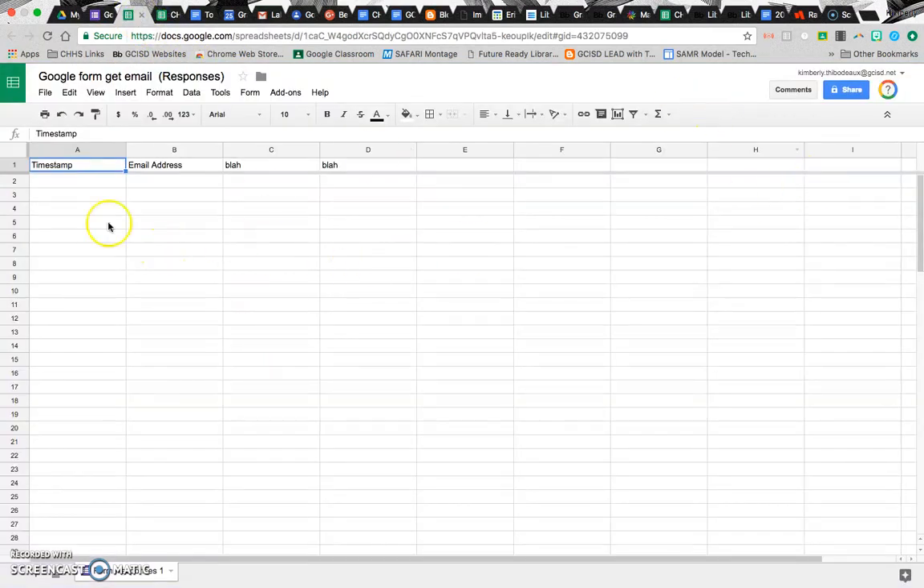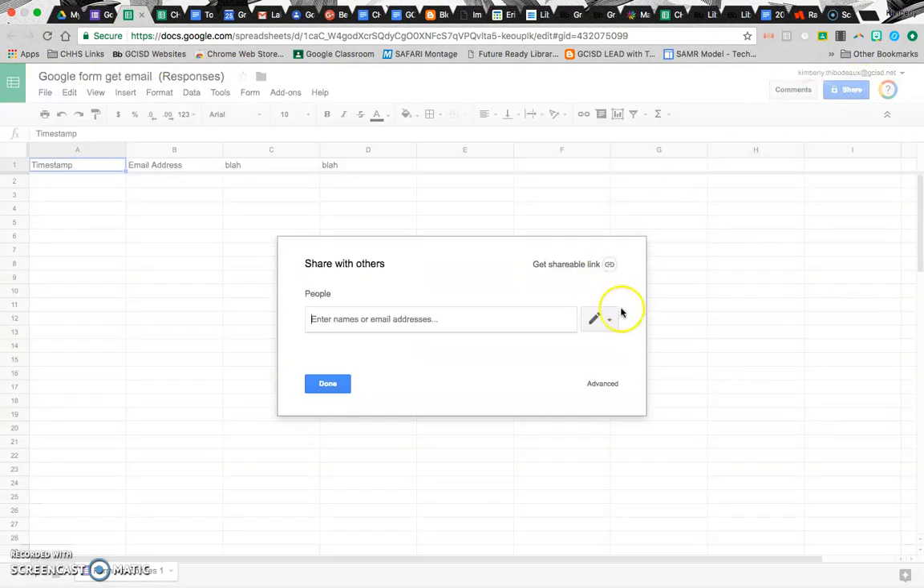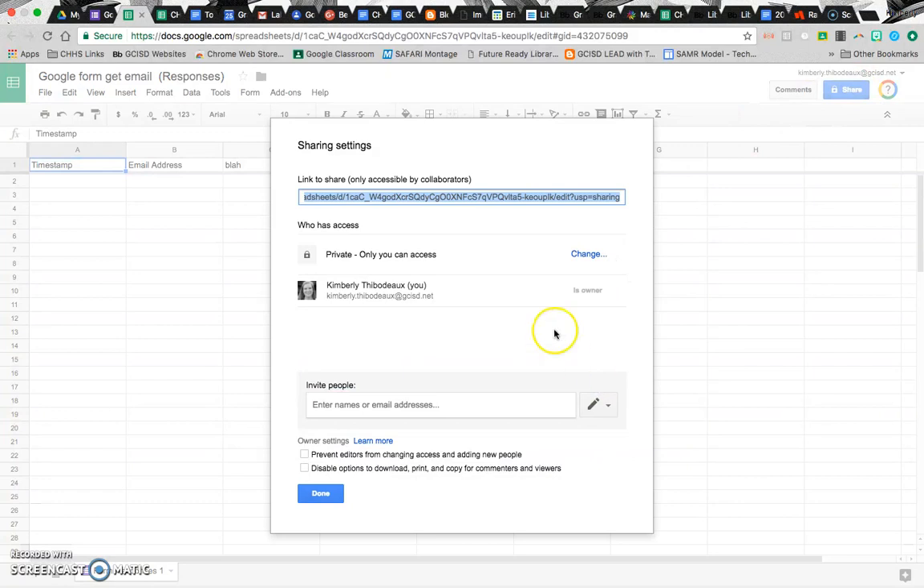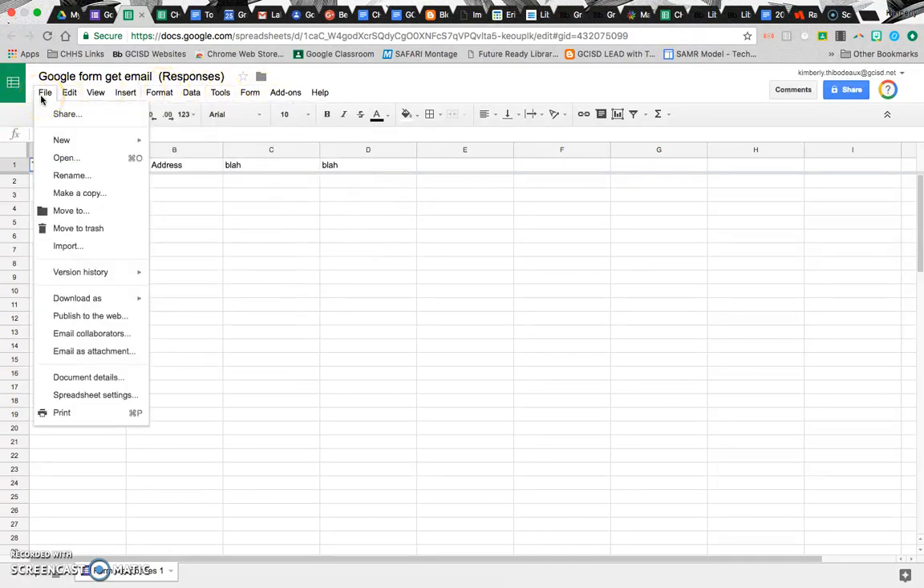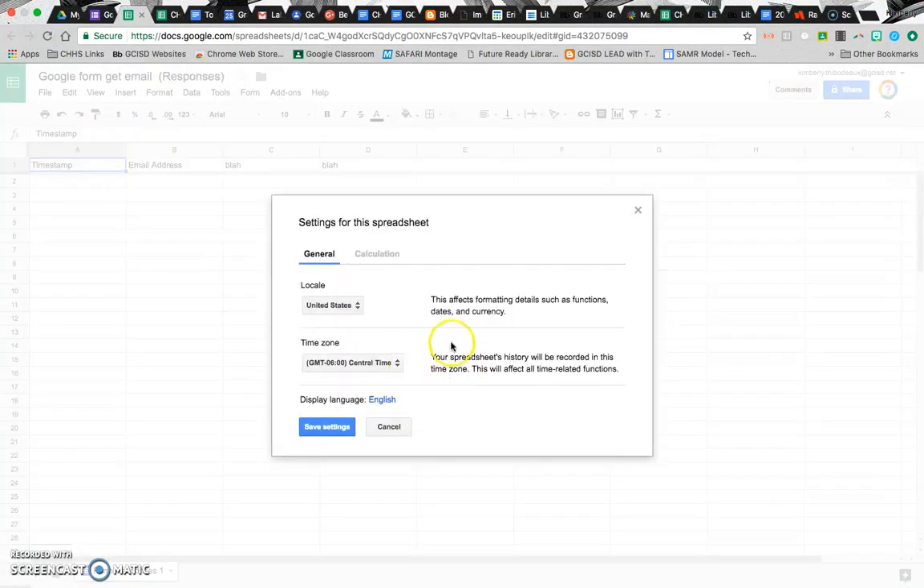You have to also go to your Google form email responses spreadsheet for that form. And you're going to go to spreadsheet settings.